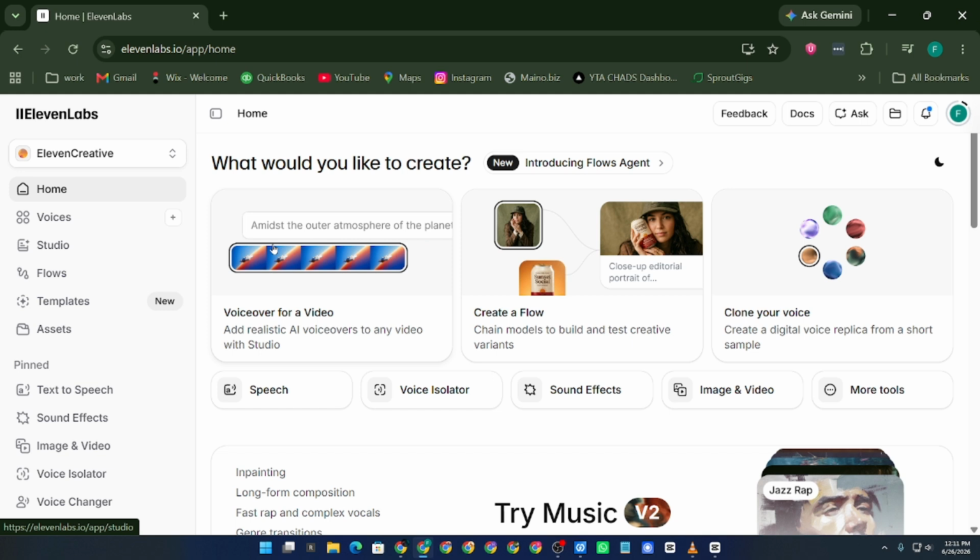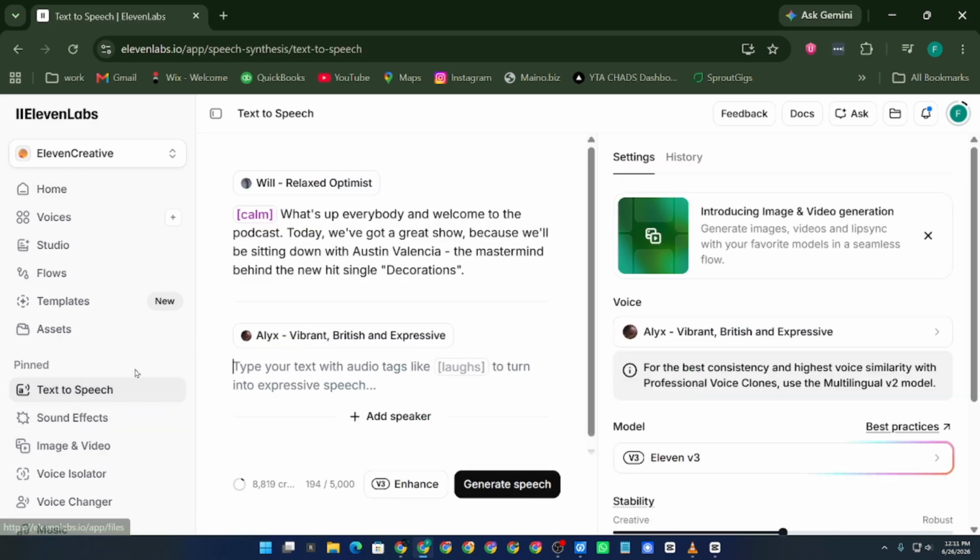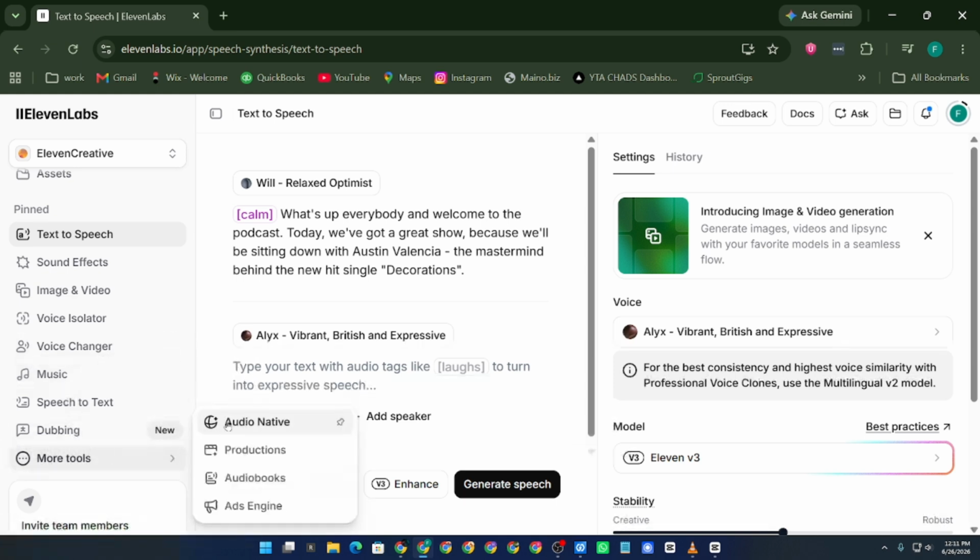First, sign into your ElevenLabs account and open the text-to-speech or project section. These tools are ideal for working with longer scripts and managing multiple sections in one place.